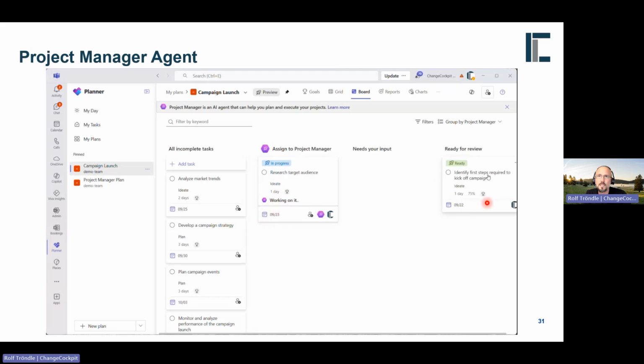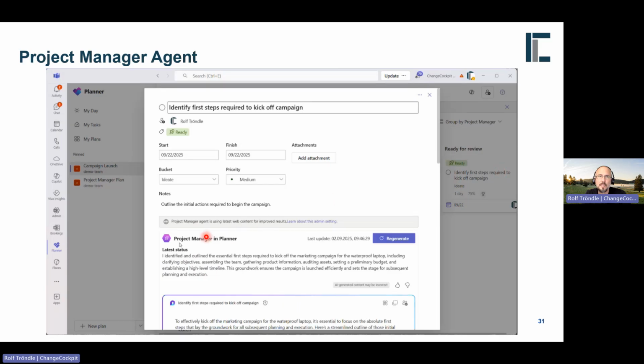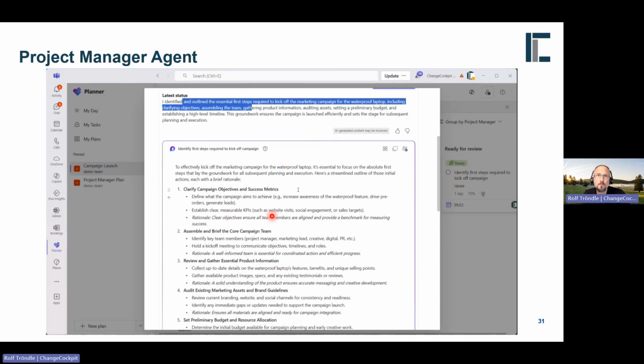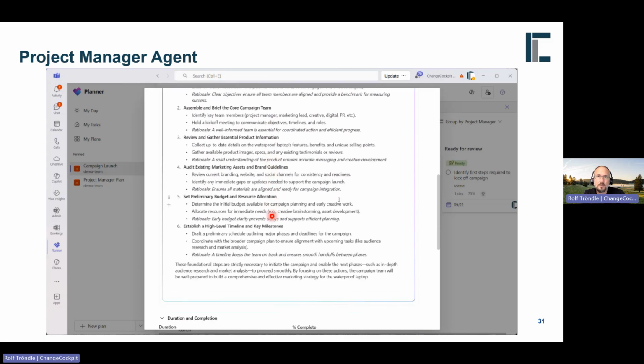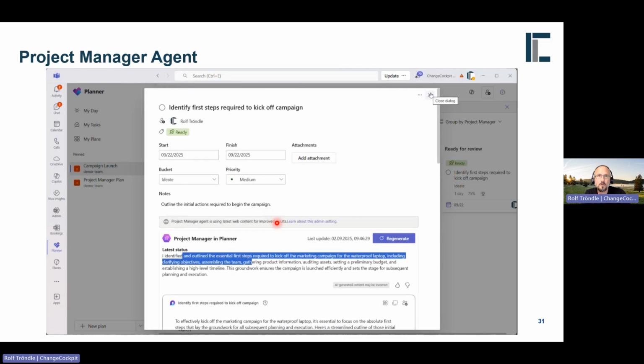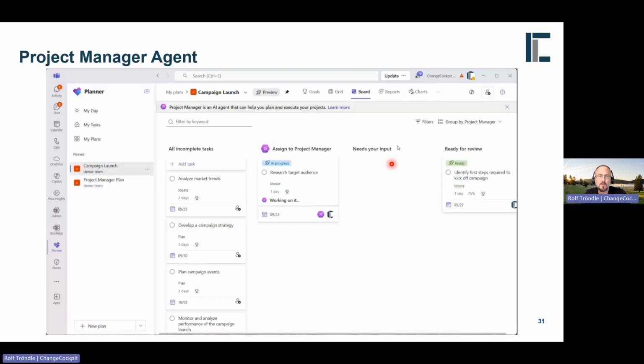And now the first one is ready for review, and I see a lot of content created by this project manager agent. I can then further clarify my instructions if needed, or click on regenerate, and it will start and do some more work here. So that's basically one of the functionalities of the project manager agent, which is completing tasks for me, or at least tries to do so.